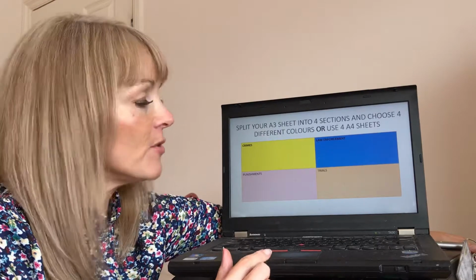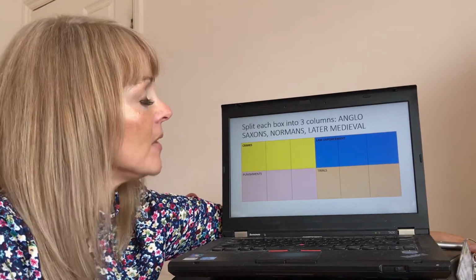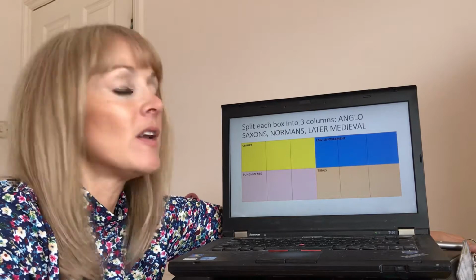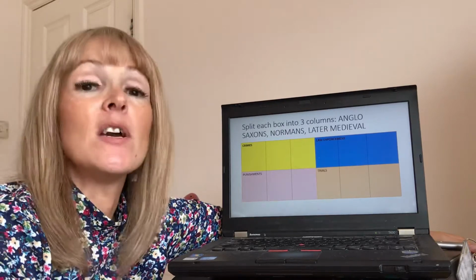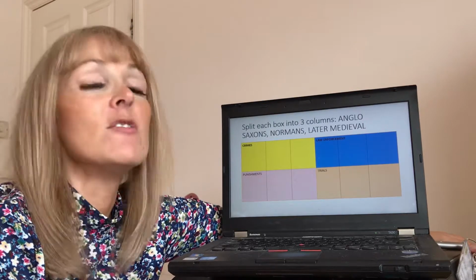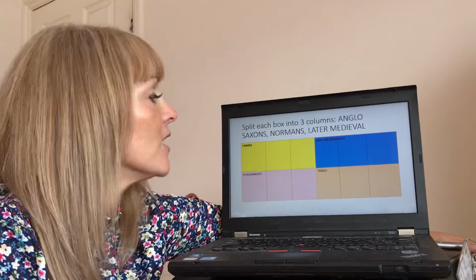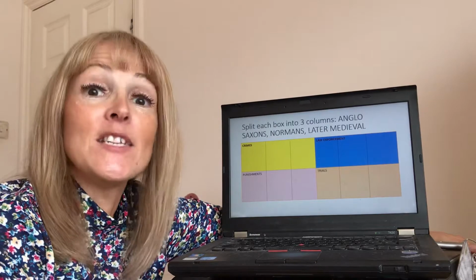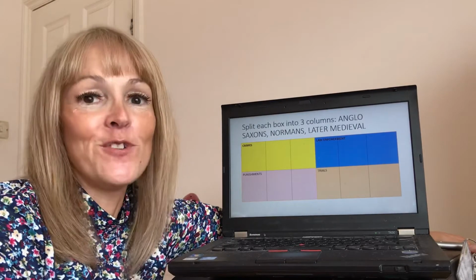So if we zoom in a little bit more, you can see within each period what I'd like you to do is to split it. I don't mind whether you do columns or rows, but split each one into those 3 periods. So Anglo-Saxons, Normans and later medieval, as you can see I have done there.